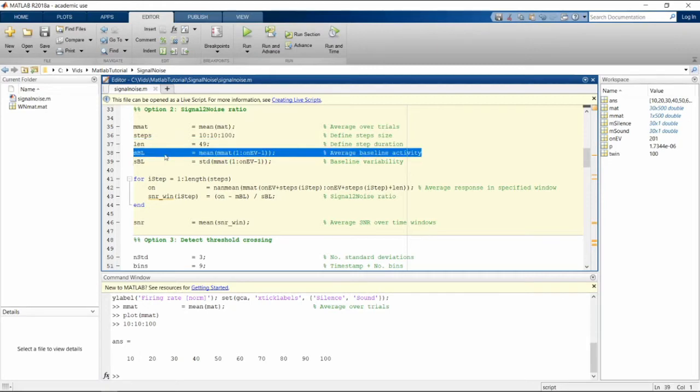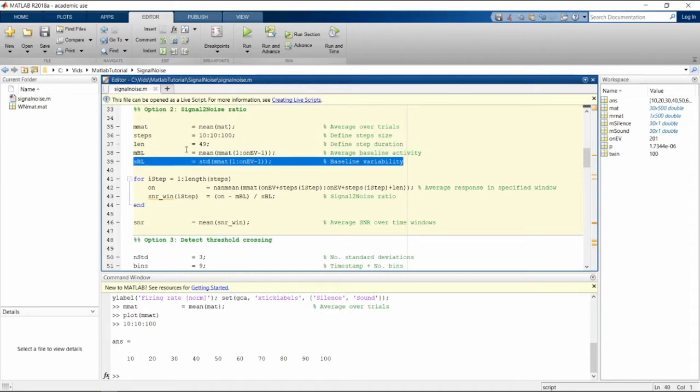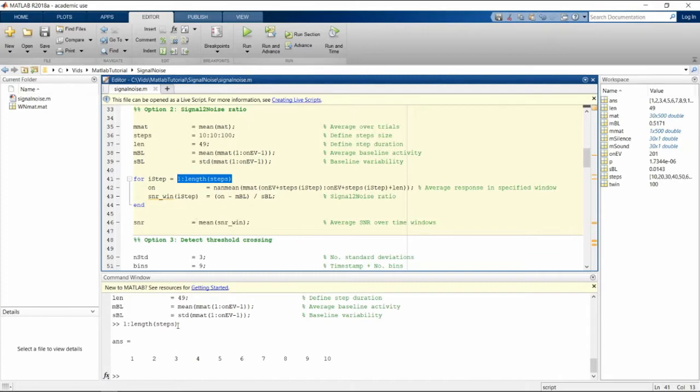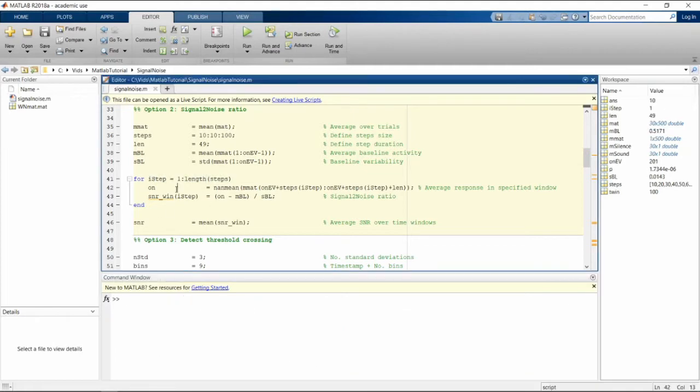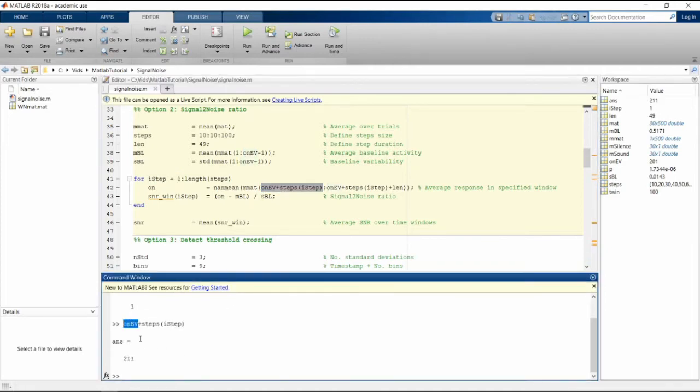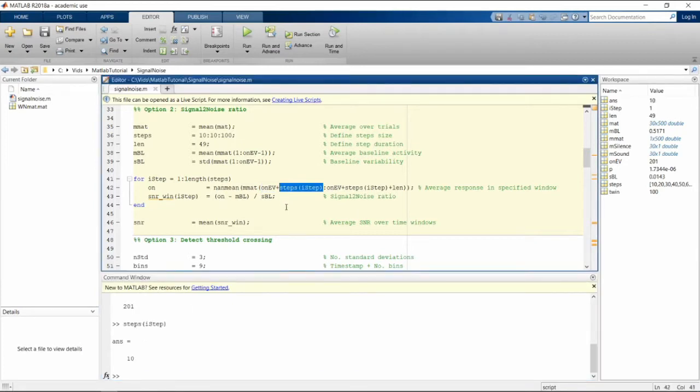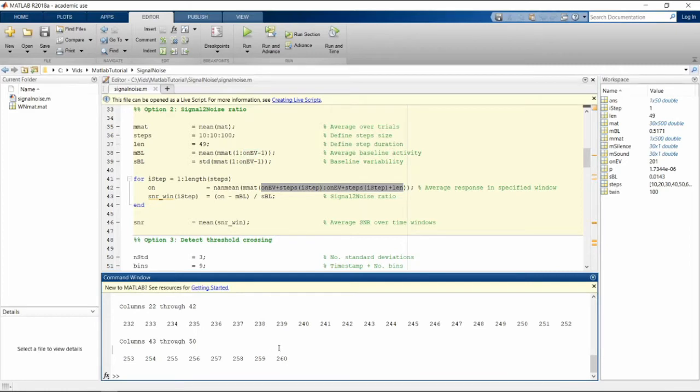I then extract the average neuronal activity during the baseline period, and also the standard deviation, the baseline variability. And I then loop through each of my defined time windows. Okay, so let's define that for our first time window. The start of that time window is defined by my onset timestamp plus the offset that we have defined up here, and this time window then is 50 milliseconds long, so it runs from 211 milliseconds after stimulus onset to 260.